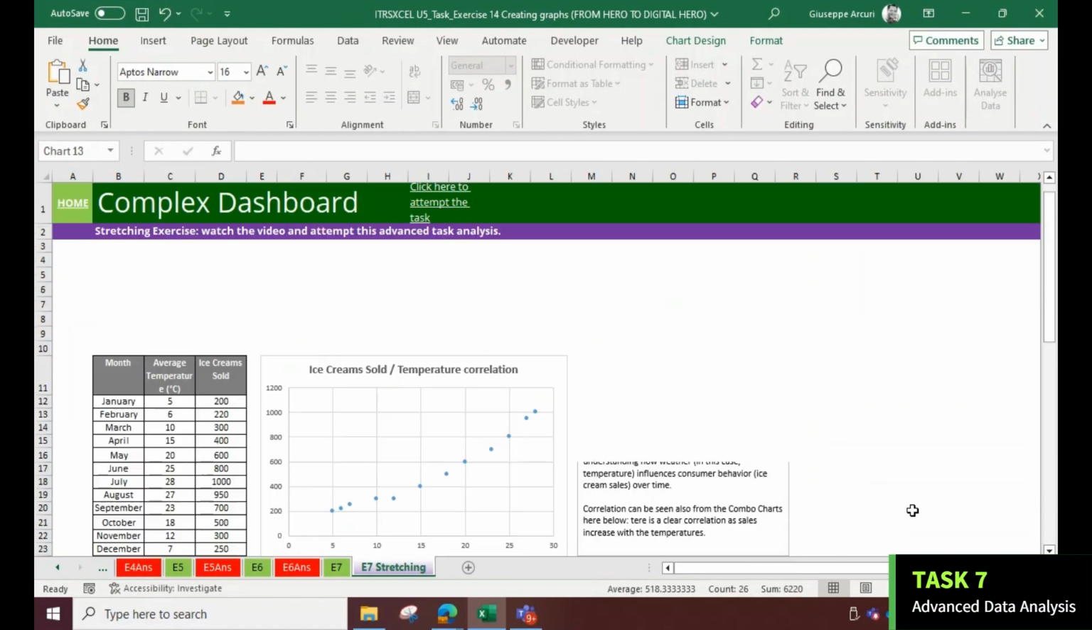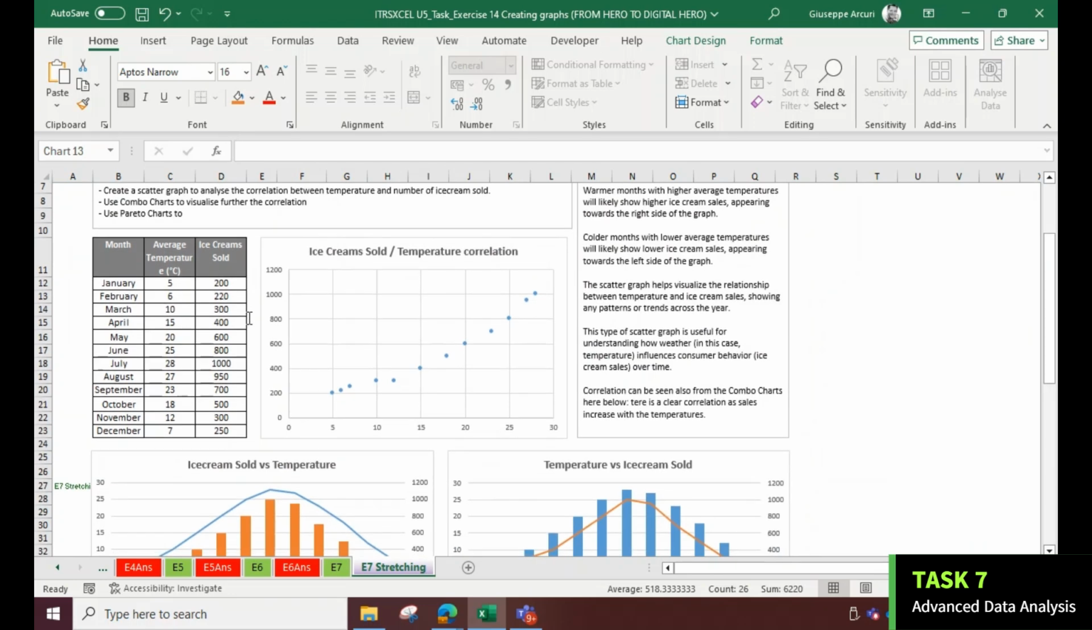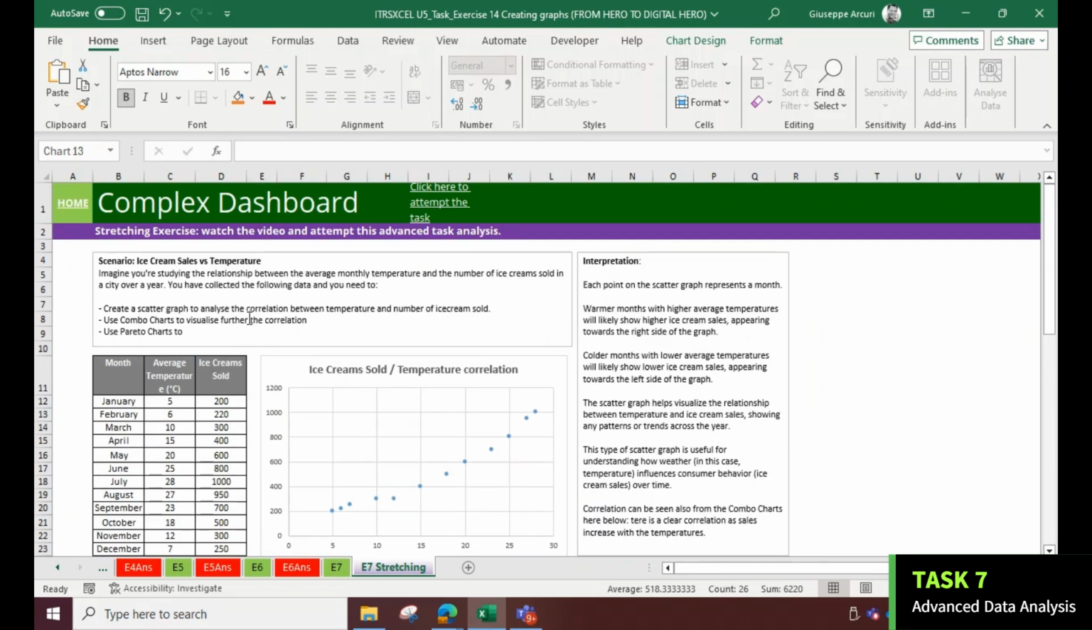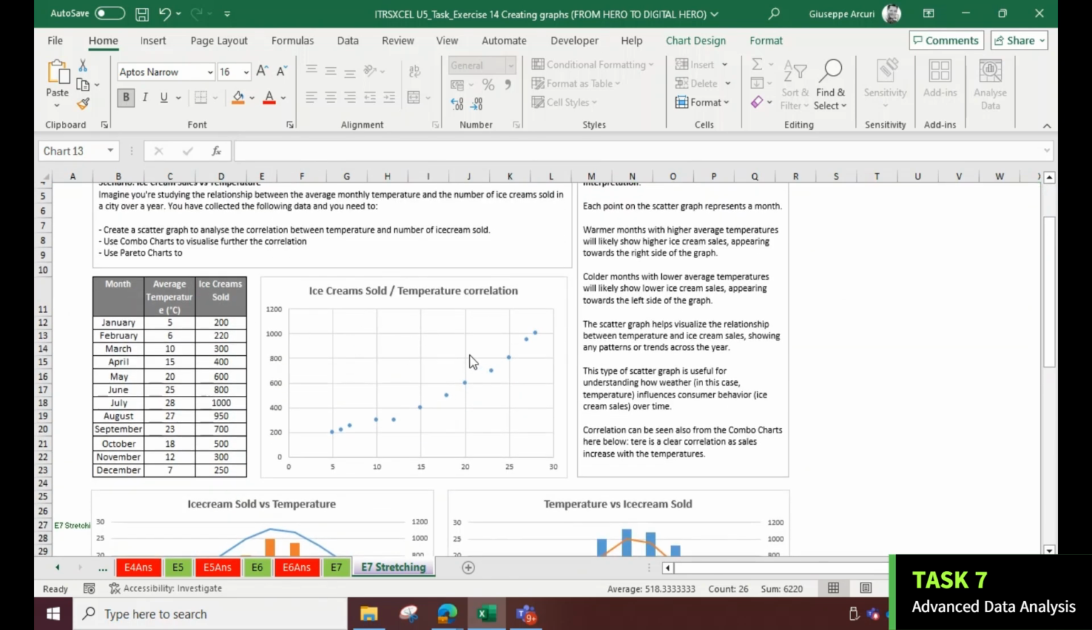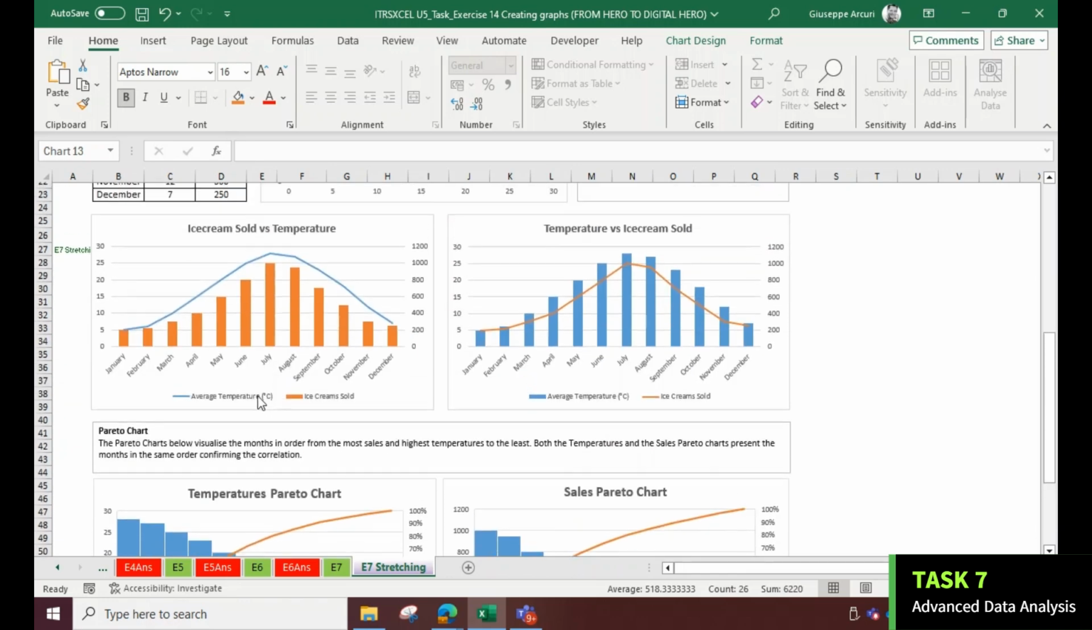At last we have stretching task 7, which completes an advanced data analysis of ice cream sales by using different types of graphs. Using the table provided, we will create a scatter chart to analyze the correlation between the temperature and the ice cream sold. Then we will create two combo charts to analyze ice cream sold versus temperature. This will give us a graphical representation from different perspectives.